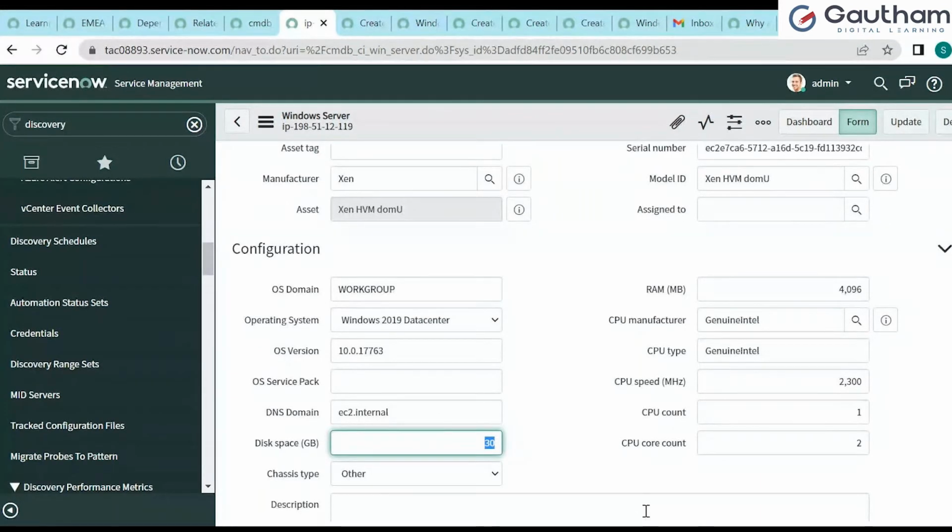If I try to do any kind of import into the CMDB table, then it will change the value to 80. Now when I run any kind of data source like SCCM or any other, and it has the value of 100, then again it will change to 100. But still we are not clear what is the exact value of that CI. Am I correct? Yes, understood.